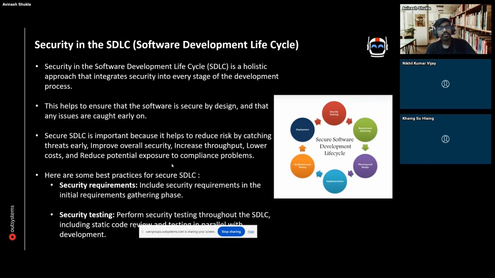We should first figure out the security requirements. This can be done at the requirement gathering phase. Secondly, we have security testing. We can perform security testing throughout the SDLC, including static code review and testing in parallel with development. Also, secure SDLC is important because it helps to reduce risk by catching threats early and improving the overall security of an application. It helps us to increase output, lower cost, and reduce potential exposure to compliance problems.